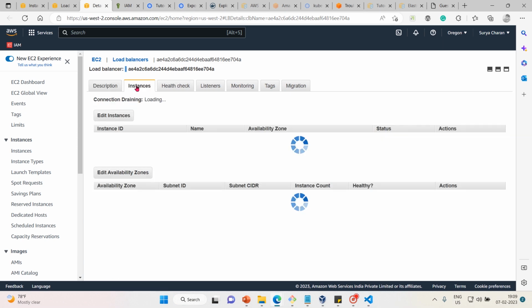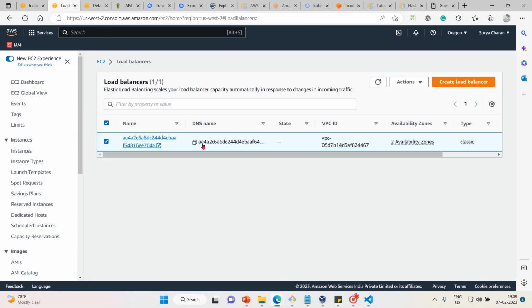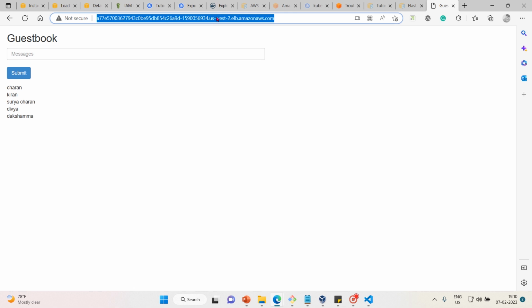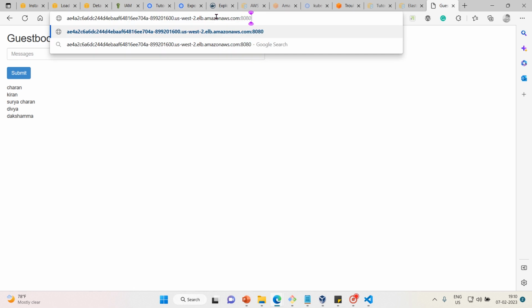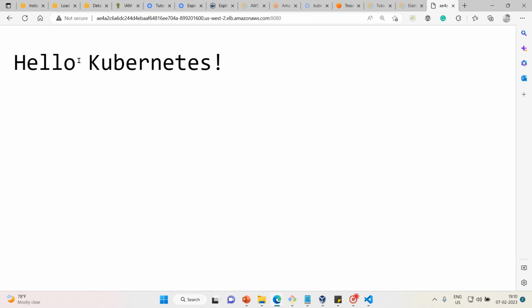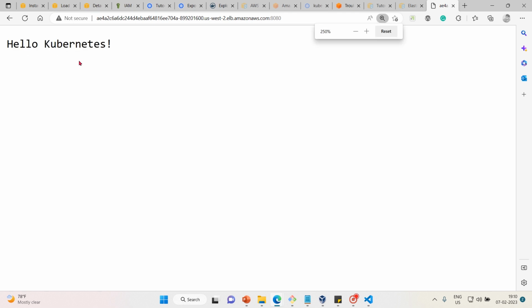Just come here to the load balancer. You see the DNS name. Click on the copy icon, and let's paste it here, and 8080. That's it. Let me zoom it. Hello, Kubernetes. That's it. A proper way of deployment, and exposing this to the outside network using the Kubernetes object.